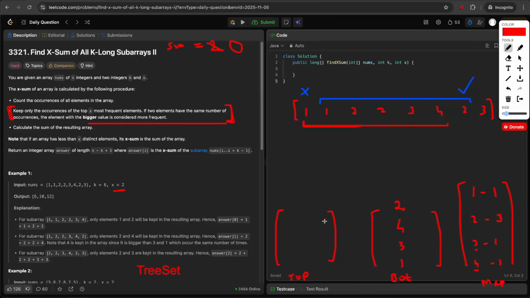And once you do this, you'll again repeat the process. You will transfer elements from here to here until you find the top X elements. So first the top element is 2. So you'll transfer 2 from here to here. And whenever a new element is added to this top tree set, you also need to update the sum. So 2 is getting added, and 2's frequency is 3 from the hash map. So in your sum, you'll add a 6. Now 2 is added. The next element is 4. So you also will add a 4.